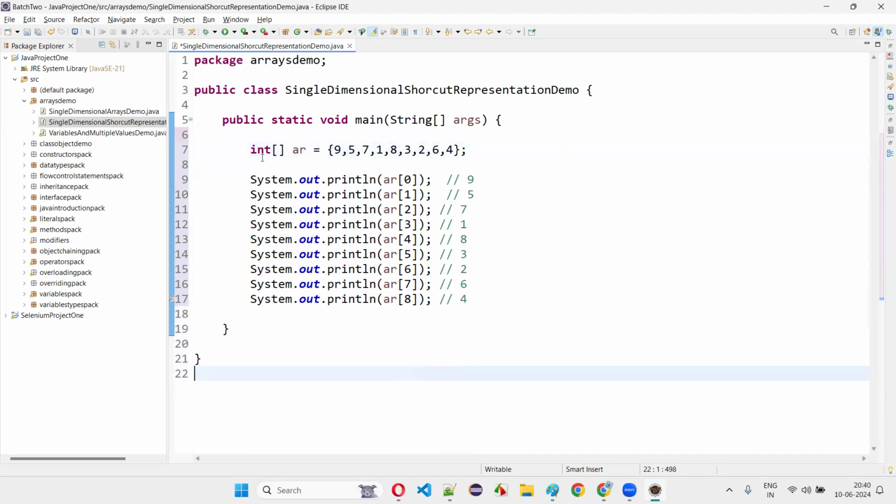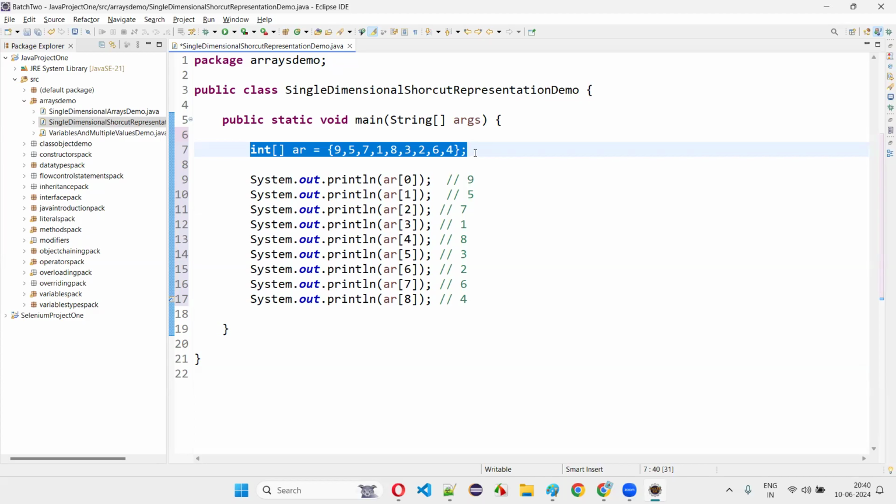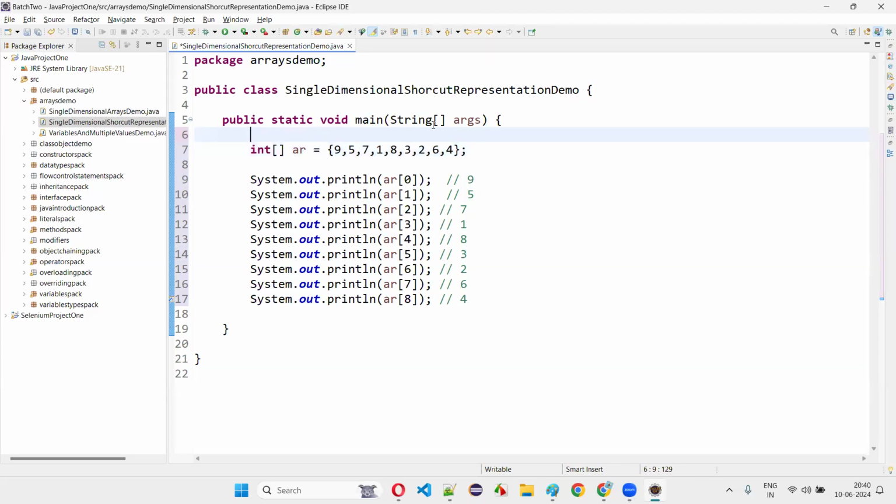That's it, guys. 10 lines got reduced to how many lines now? With the shortcut representation. This is called the shortcut representation of the array. I've reduced the 10 lines into one line, okay?